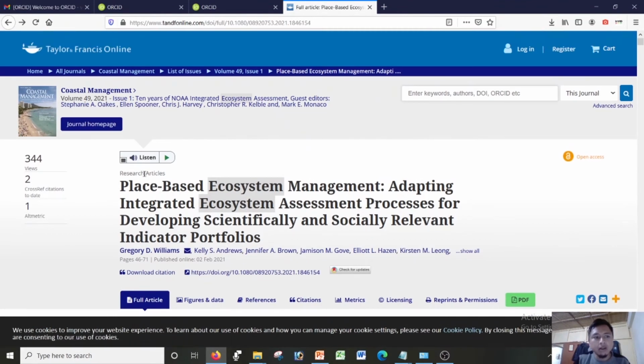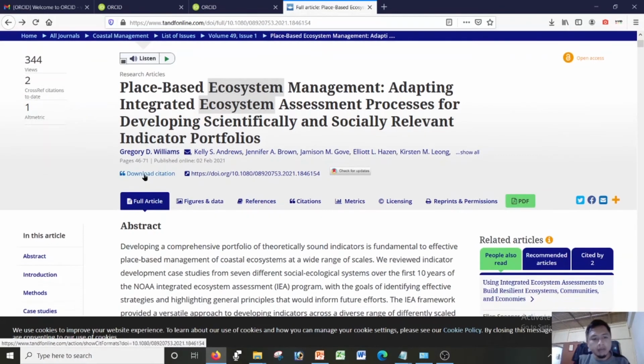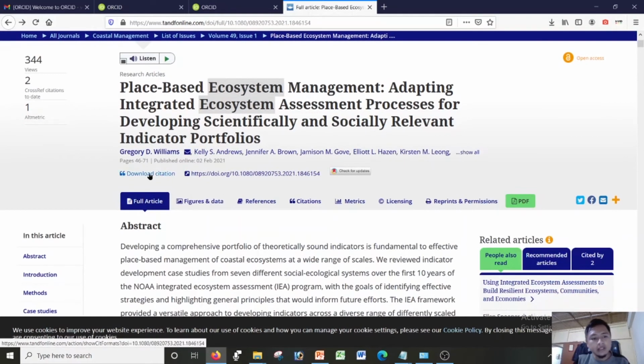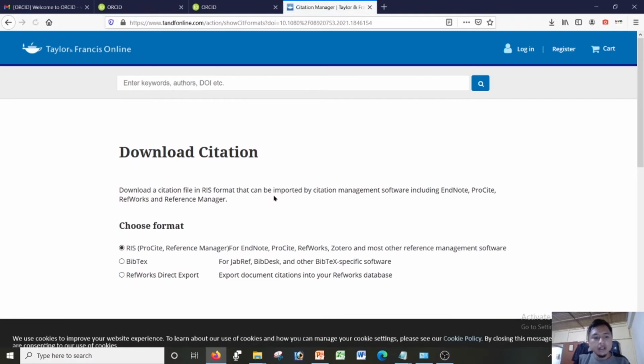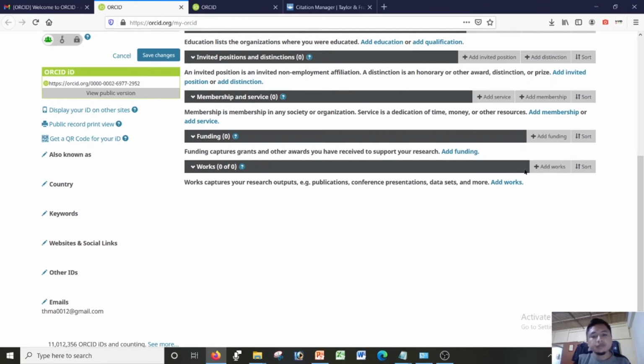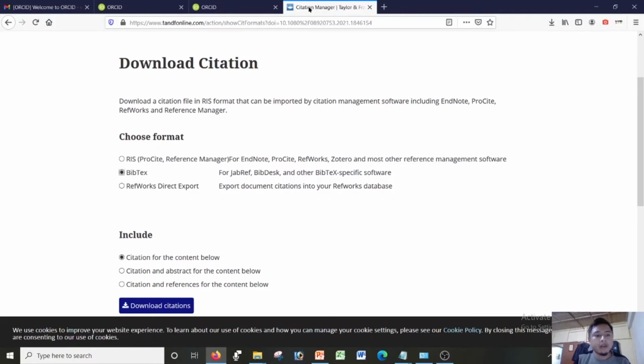This is a paper from Taylor and Francis, one of the papers from this journal named Coastal Management. If I just download the citation, it will give me whether I can download it in RIS format, which is compatible with Zotero, RefWorks, ProCite, EndNote, or Bibtex. Now, if you recall ORCiD here, they are supporting Bibtex. So instead of adding manually, which may take time, I can just download this file.